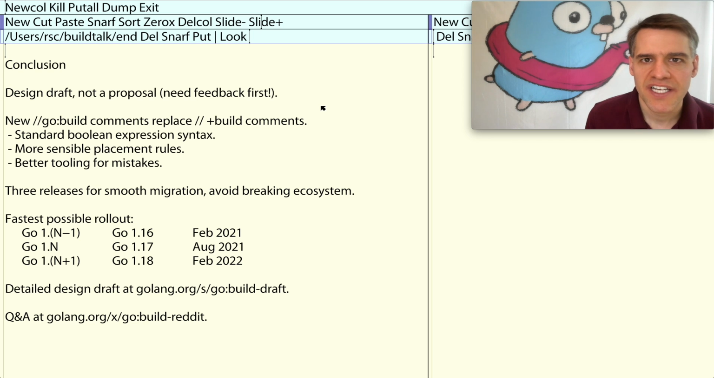And the fastest possible timeline on this. Again, this could move forward or it could not happen at all. But it definitely can't happen sooner than this. The fastest possible rollout would be that Go 1.n-1 is Go 1.16 in February 2021. Go 1.n, when you can start using these lines, is Go 1.17 in August 2021. And then the cleanup, when people can start deleting their plus build lines, would be when Go 1.18 comes out in February 2022. There is a detailed design draft that I posted that's at the link below.